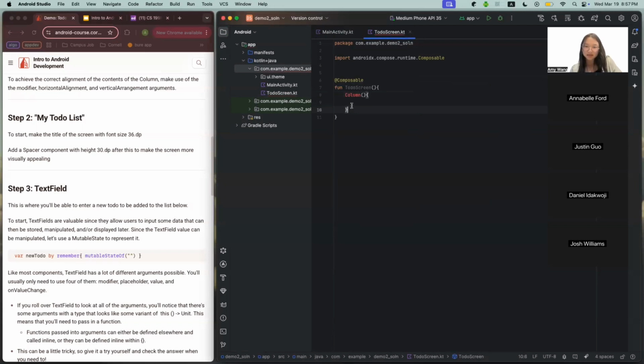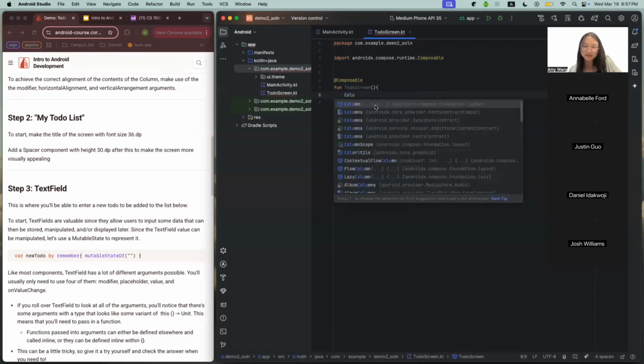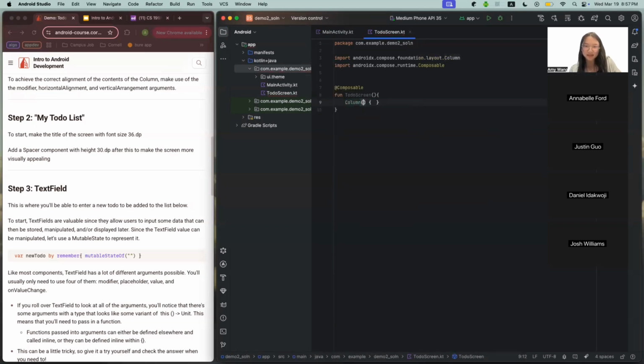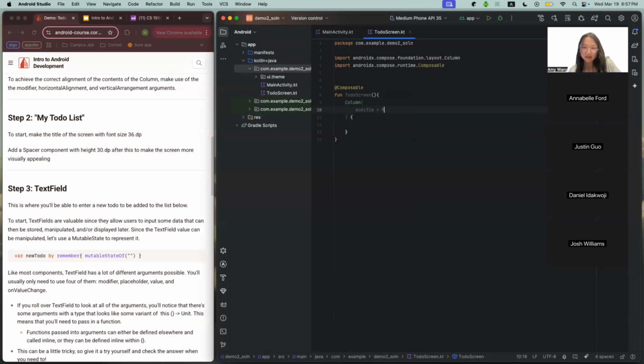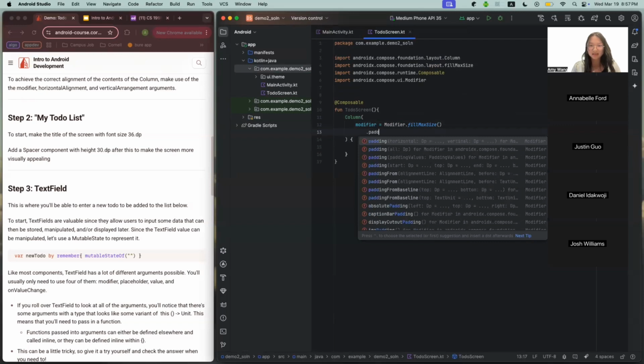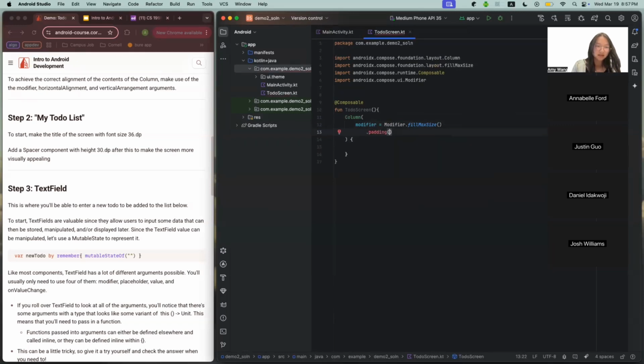Statements are annoying. Okay. And some initial modifiers just for the UI. We want to have this column fill up the entire screen, so we use fill max size. And we also want a little bit of padding on the edges, so you can choose some number like 16.